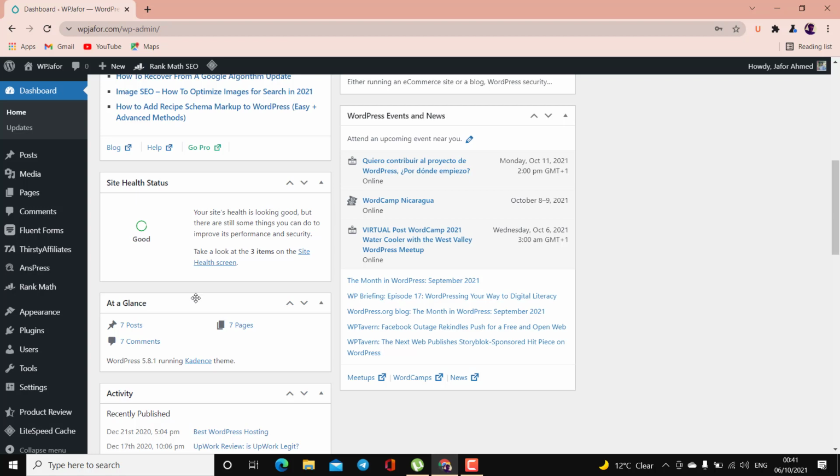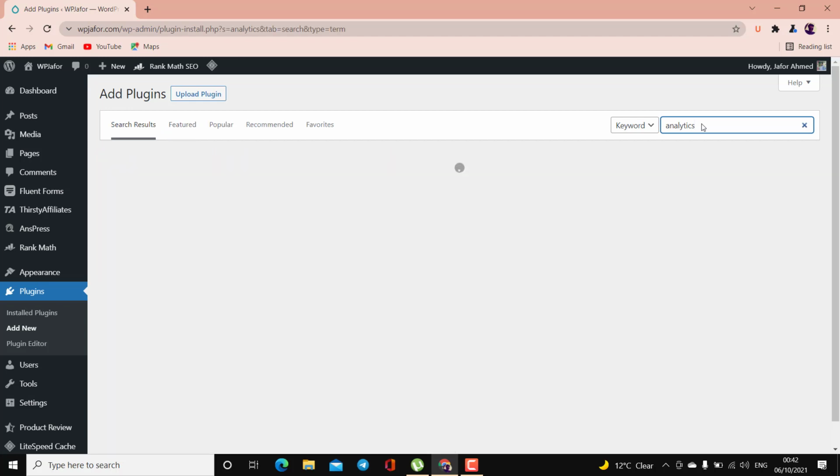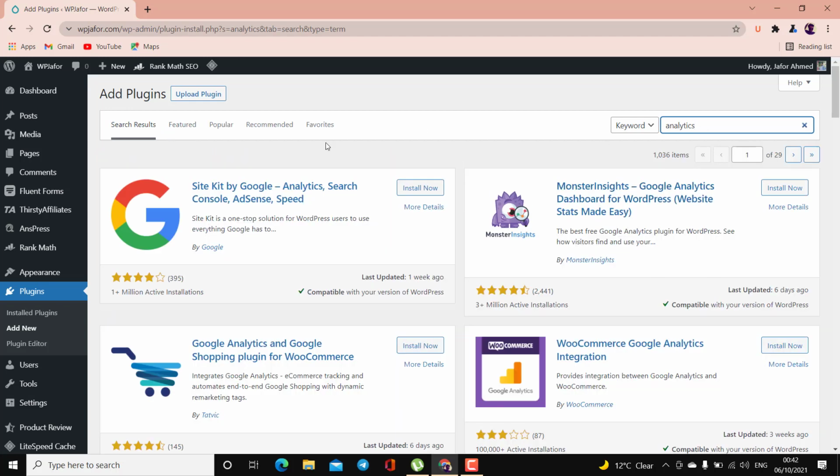So to get the plugin installed to add Google Analytics into your site, let's go to Plugins and add a new plugin. Now I'll search here for something like analytics, and here you can see Site Kit by Google, and the publisher who owns this plugin is Google.